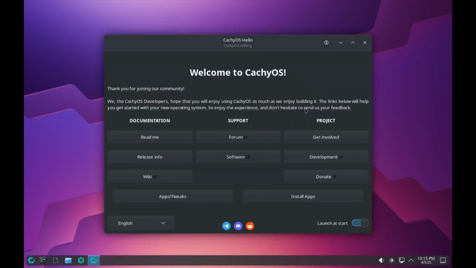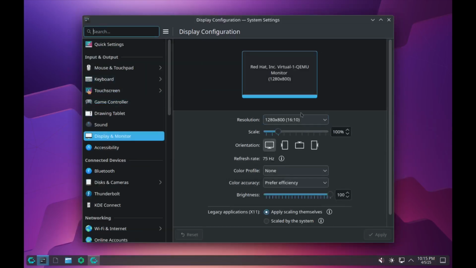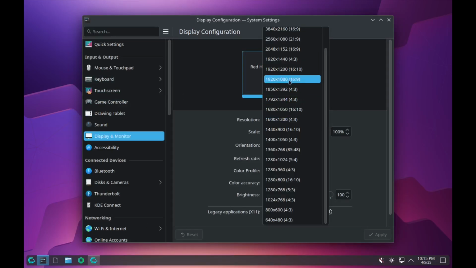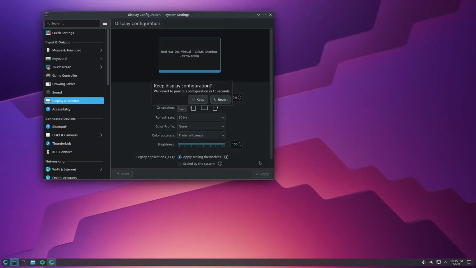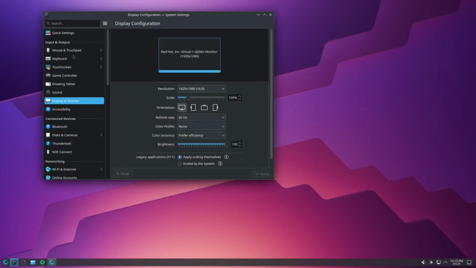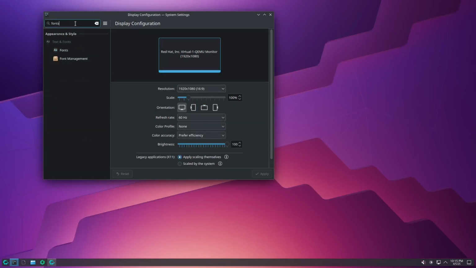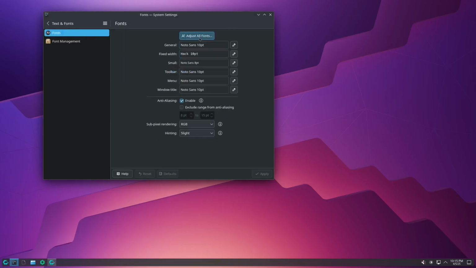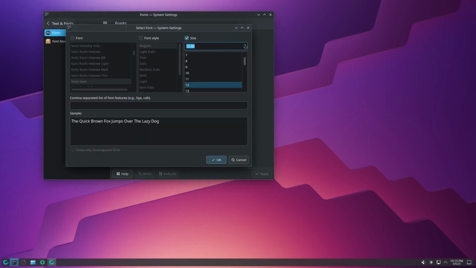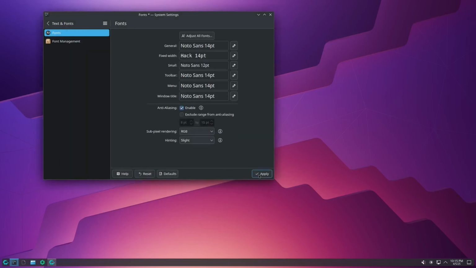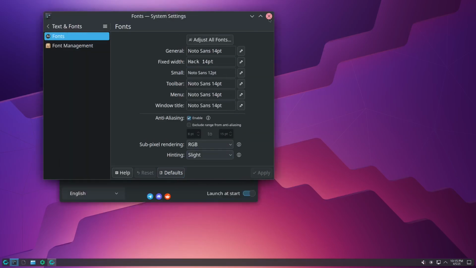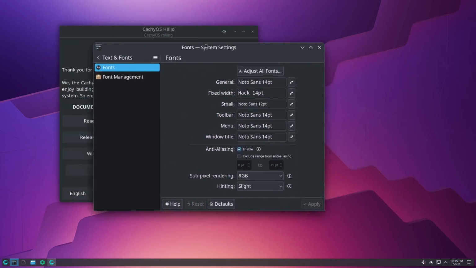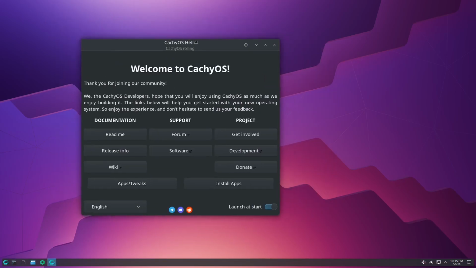So you're greeted with the welcome screen, very similar to when you boot the ISO to install it. I'm going to change my display configuration to make it a little clearer. There we go. And you know what, let's just go ahead and go to fonts, and I want to adjust all. Let's just make everything a little bit bigger and easier to see. I'm in my mid 40s, so usually I gotta pump these fonts up quite a bit more. Anyway, it helps with the video.